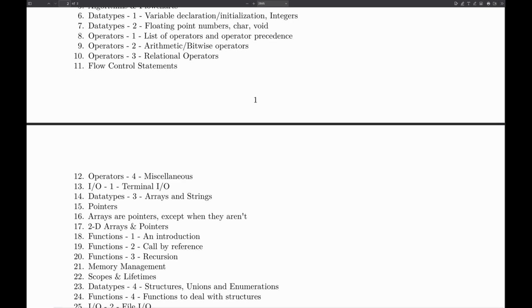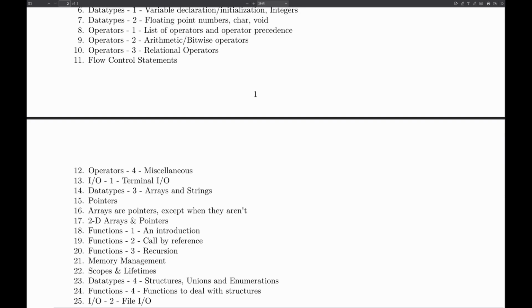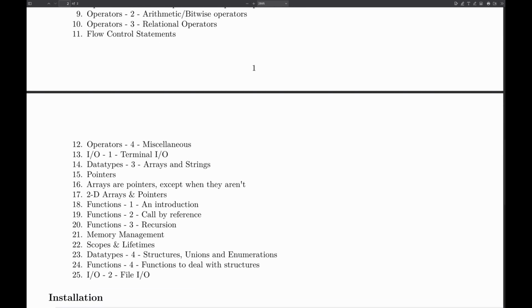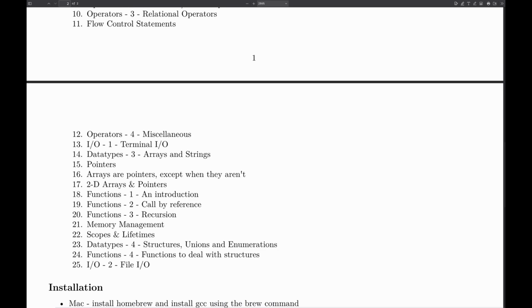And data types. Data types 1 and 2 is going to be covering declaration, initializations, and the built-in types, right? You don't have to know what I'm saying, just giving you an overview for those who understand. And then operators 1, 2, 3. The split into manageable chunks, that's all. Flow control statements, and then operators 4.